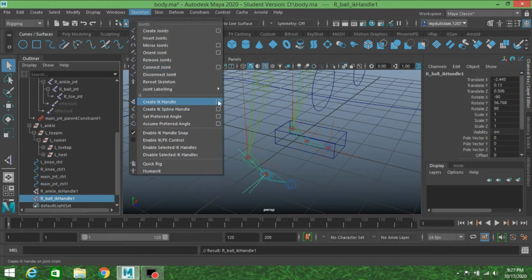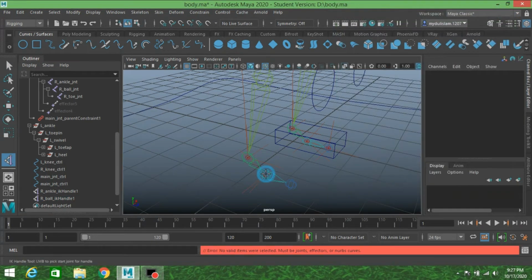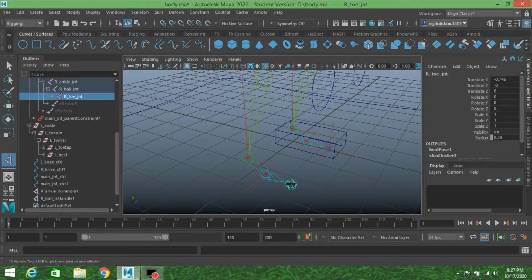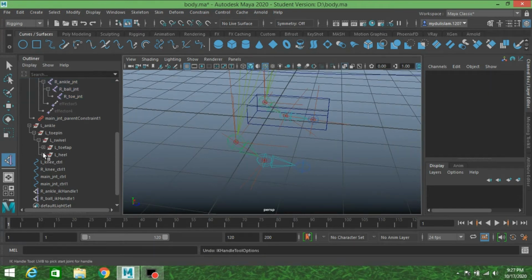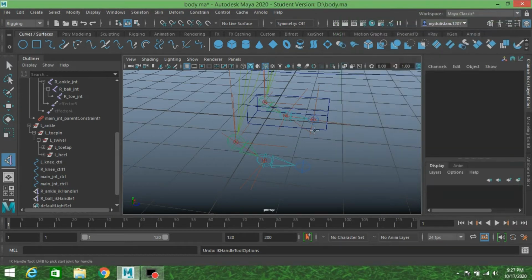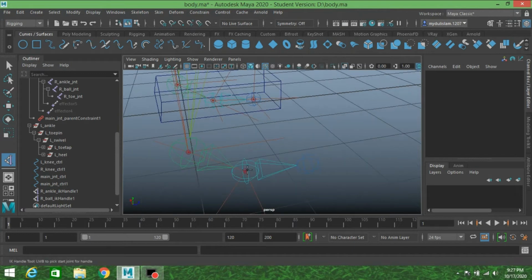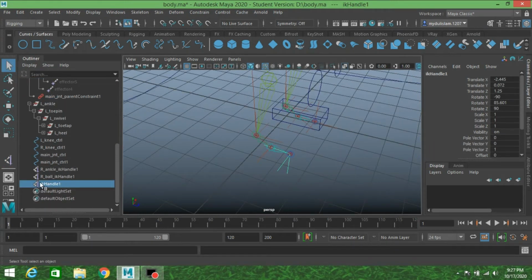Again Skeleton, Create IK Handle option, click one at the ball joint and another at the ankle joint. Ctrl Z to undo. Single chain solver, click one at the ball joint and another at the toe joint, and rename this one as right toe IK handle.